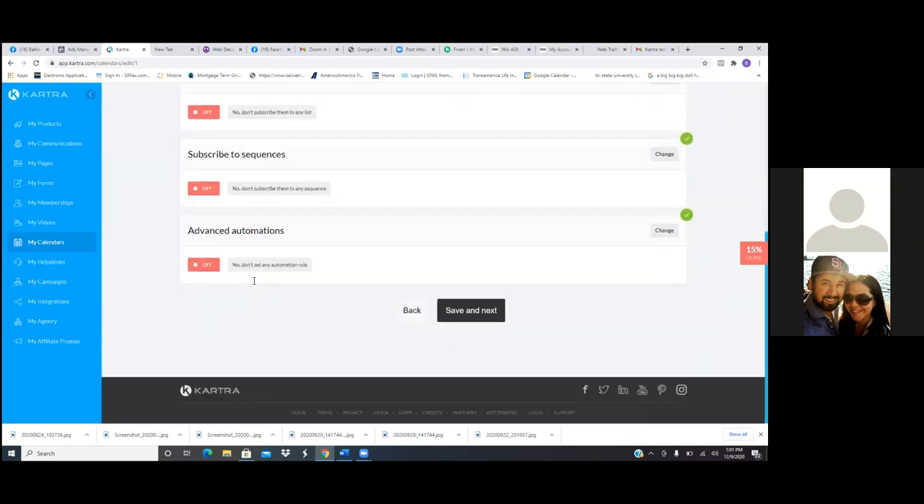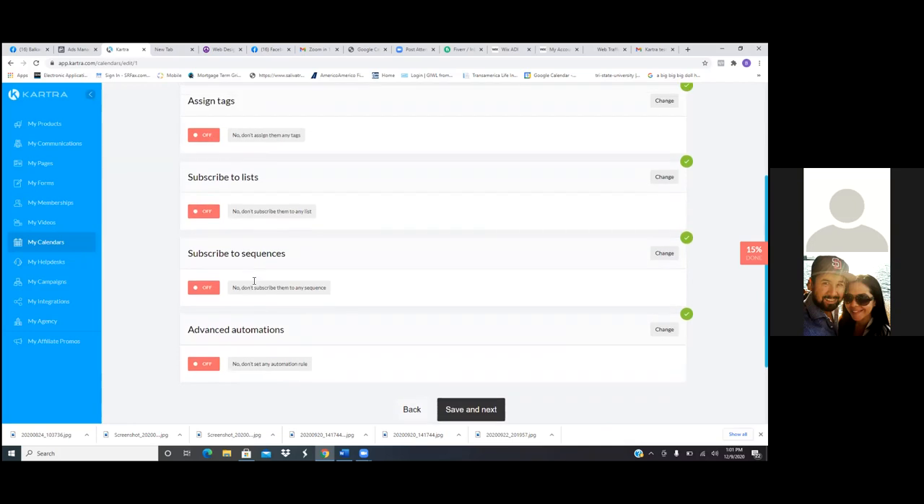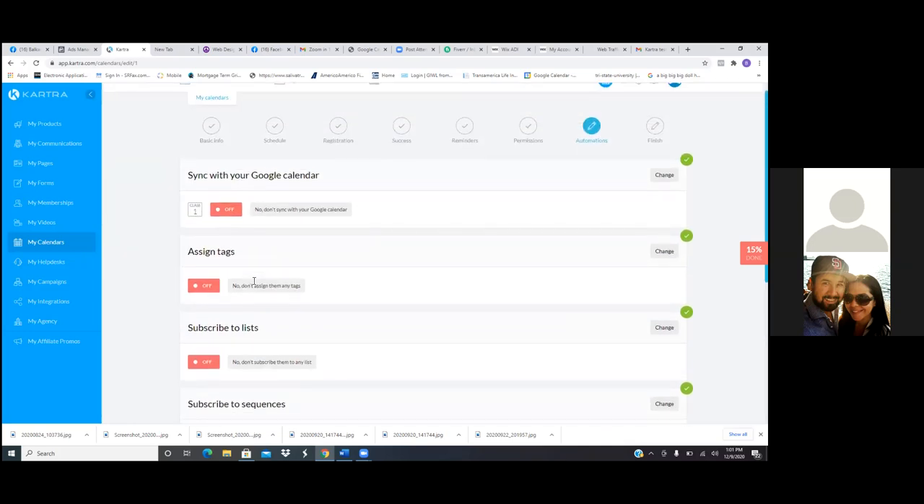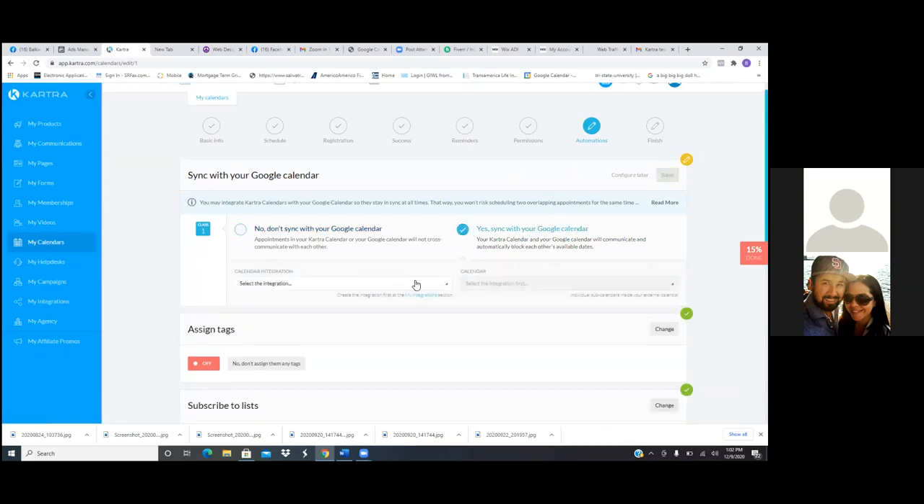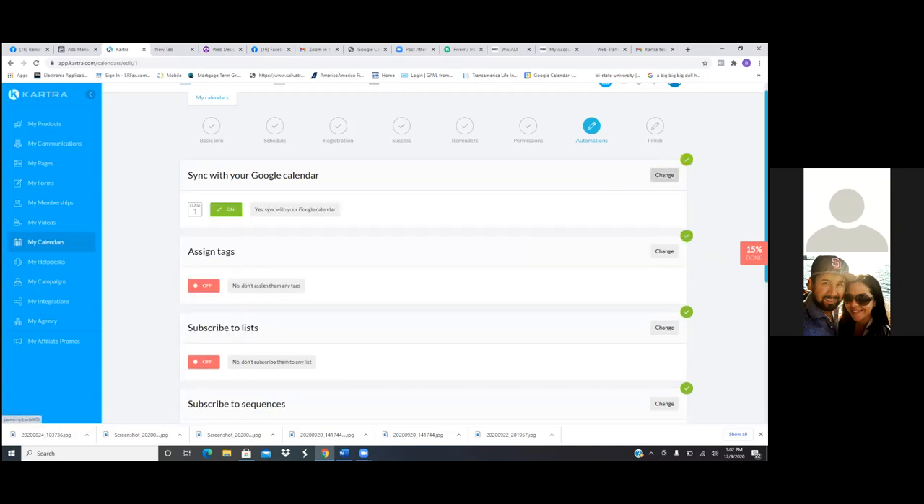And then right here, sync with your Google Calendar. So go to the top. Now that you integrated the calendar, that's why you want to integrate the calendar first. That's what we did. So now over here, you're going to hit change on sync with your Google Calendar. Click on change. And then hit yes, sync with your Google Calendar, and you'll see your calendar right here in the dropdown. Click on the dropdown. There it is. And then select the calendar right there. Click the dropdown. Okay, so hit save.